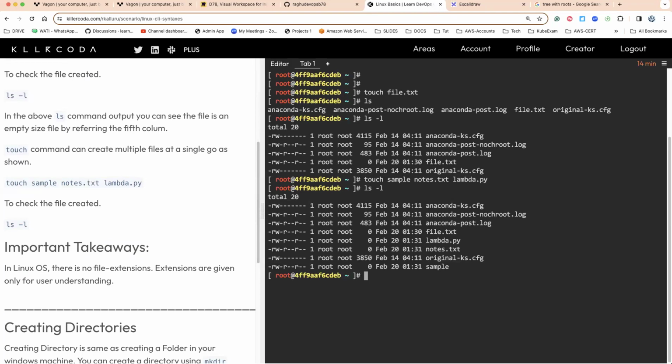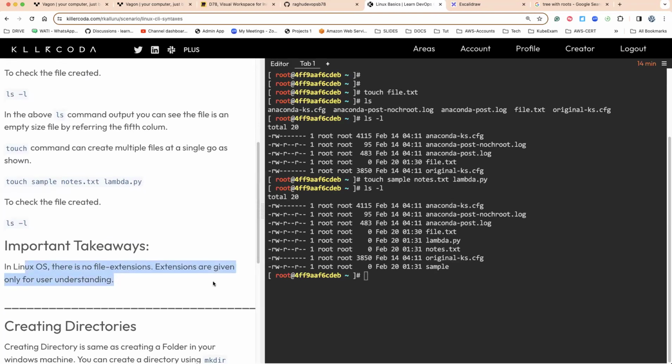And a very important takeaway, a very, very important takeaway. In Linux, there is no file extension. You create them for our understanding purpose. I created the file sample with no extension. I created notes.txt, which means my understanding is a text file. And lambda.py, it's a Python file. Just for understanding purposes, I have done that.